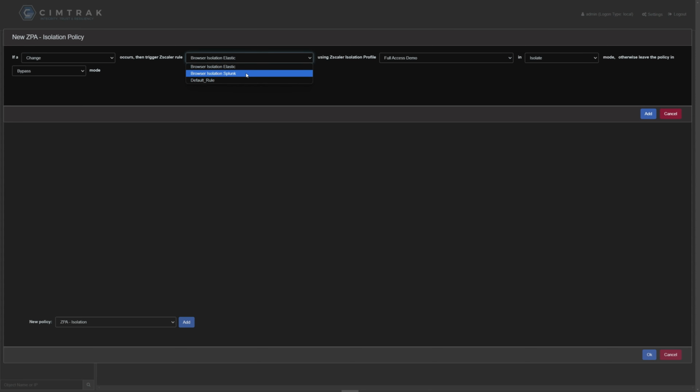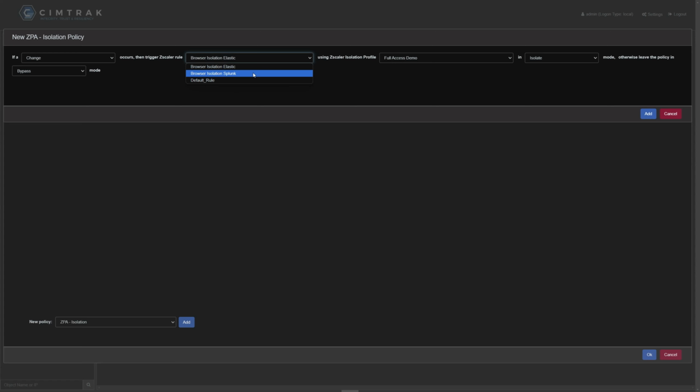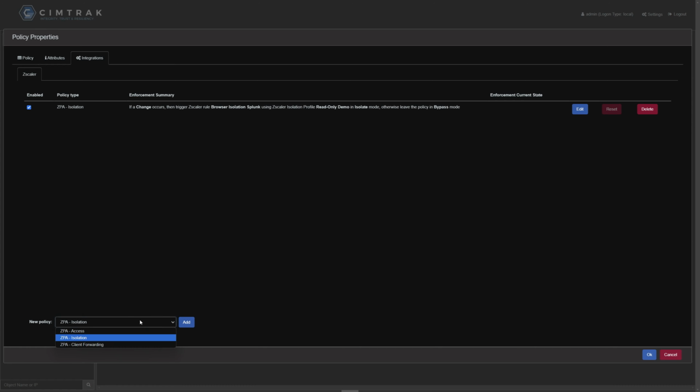Now you'll see this is pulling down from my environment. These are the rules I have set up in my ZPA. Now I'll select the Splunk server in this example, but this could be setting up an isolation policy for a website, another HR tool, a server, whatever it might be. And in this case, I want the read-only mode on and isolation when it turns on. And if we're in a good state of integrity, just leave it in bypass mode, let them in. Now this rule will translate in, and you can add additional ones if you'd like.